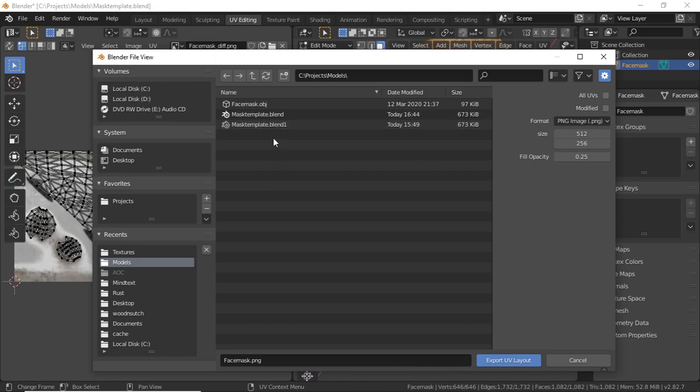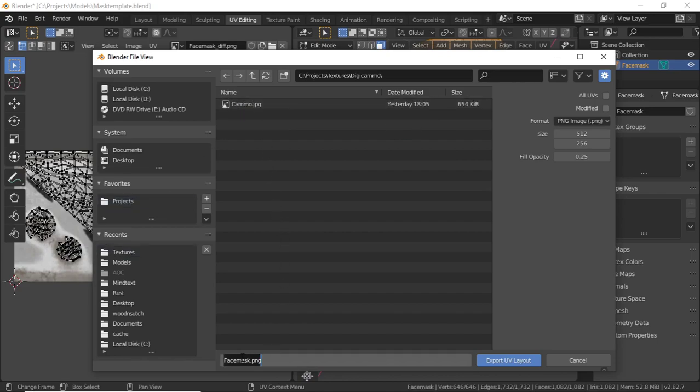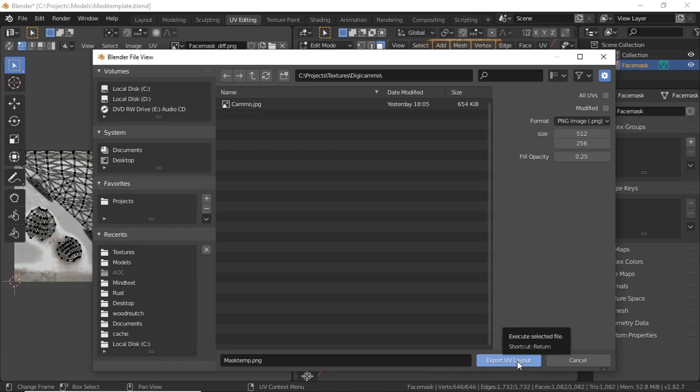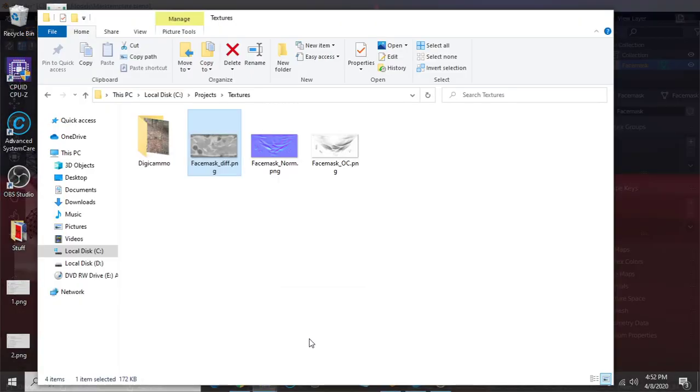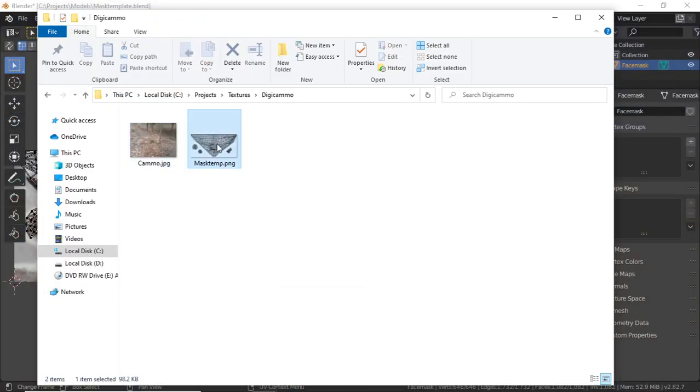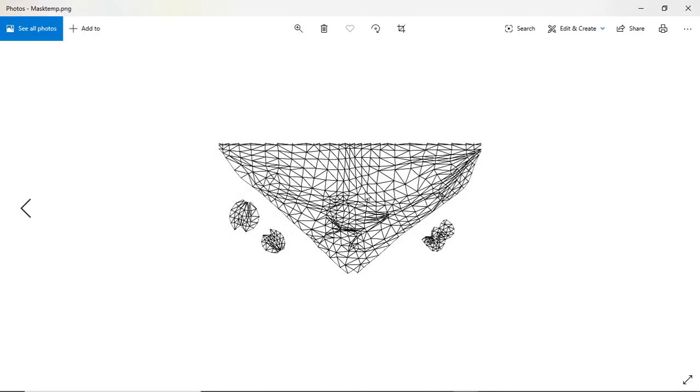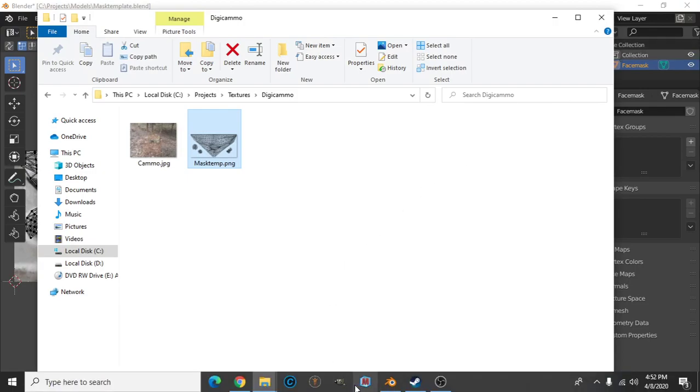What we're going to call this is face mask underneath projects, textures. We'll do Camo. We're going to call this mask temp. This is the first time you're really going to have to do this. Export layer or layout. Now that we have that in there, this is what it's going to look like. Oh, hey, that's cool. Now we have something that we're going to work with.